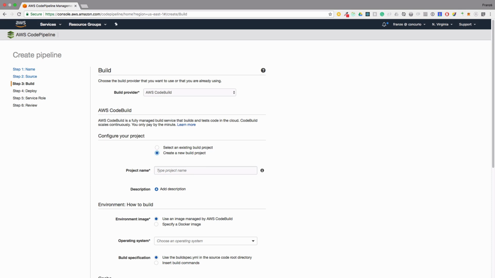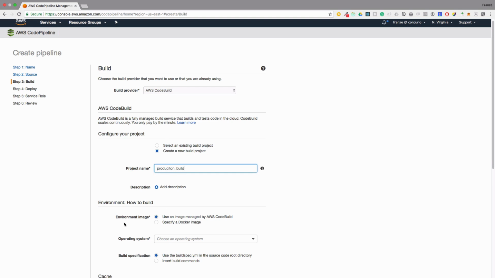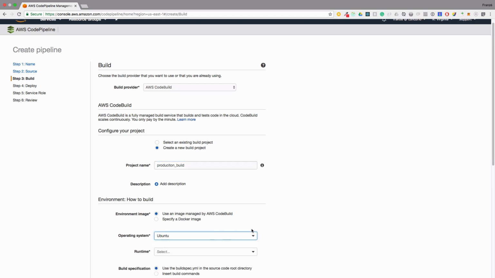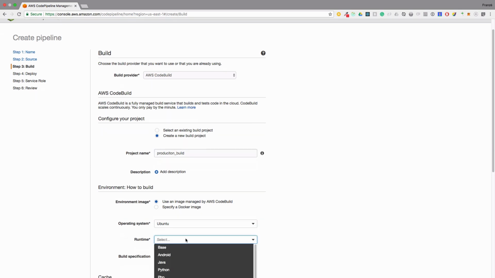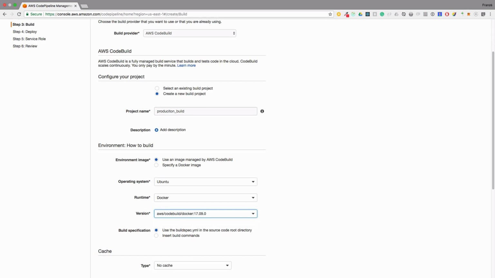For our project, I'm going to set the following. Configure your project, project name: Producaton build. Environment, environment image: use an image managed by AWS CodeBuild. Operating system: Ubuntu, runtime: Docker, and version. Everything else we'll leave as the default. Our configuration should look similar to this.